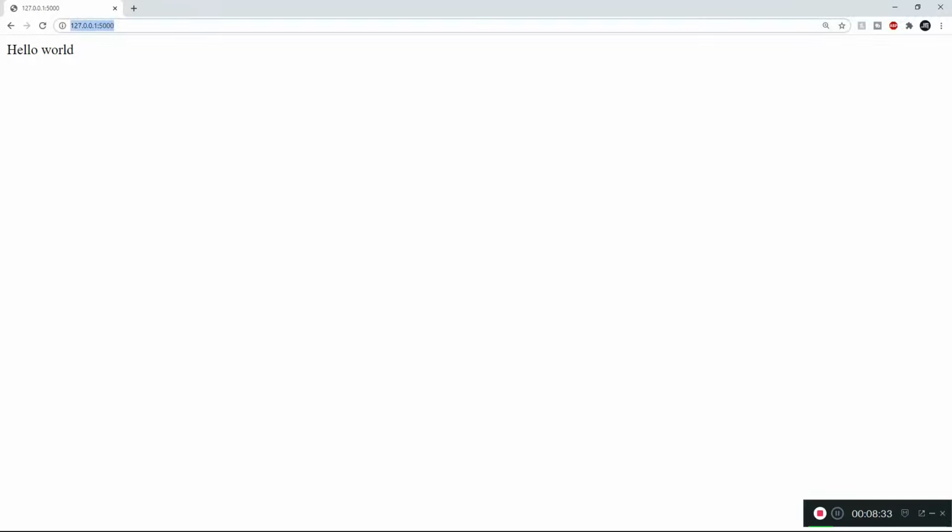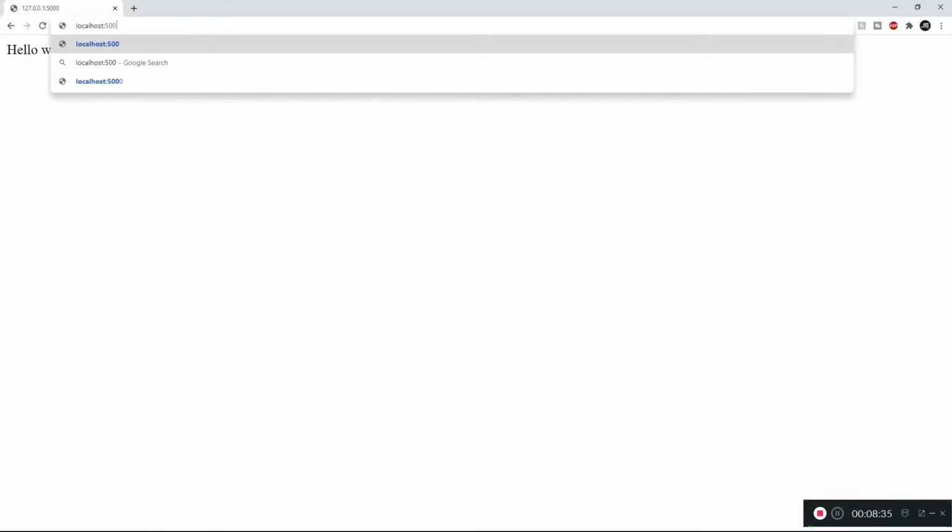Now we could also go ahead and type in localhost 5000 and it will have the same result, because technically typing in localhost or 127.0.0.1 is pretty much the same thing. So as you see right here, our first root is working fine.